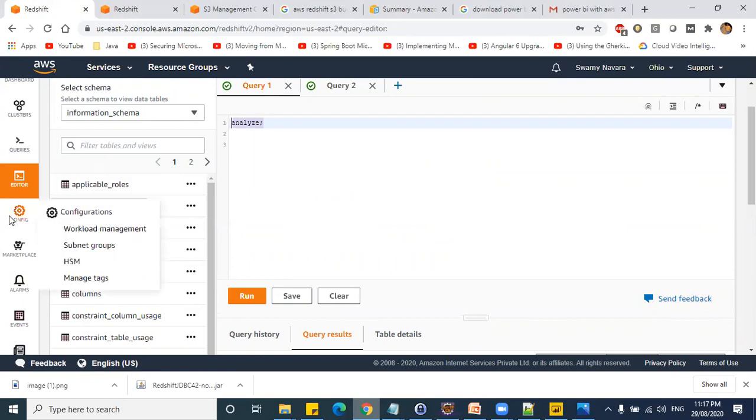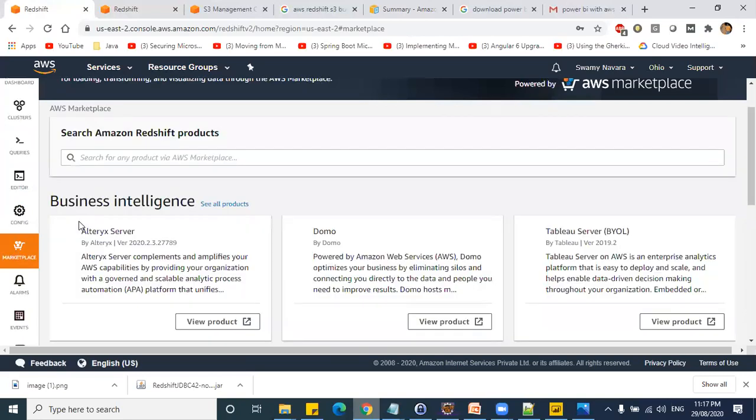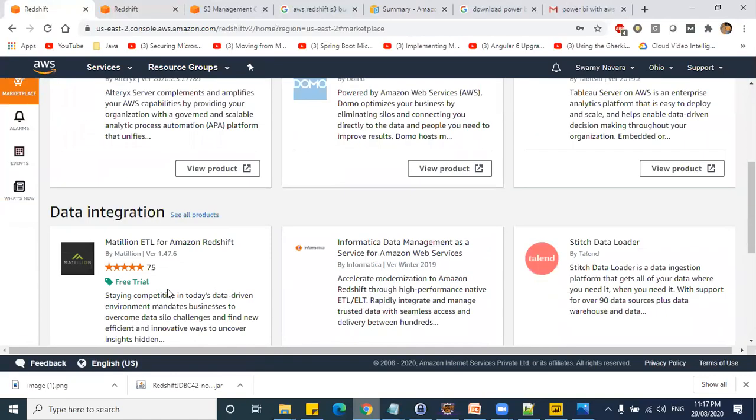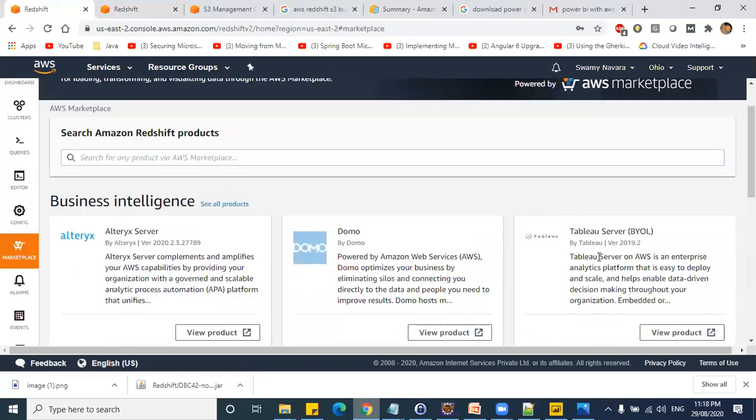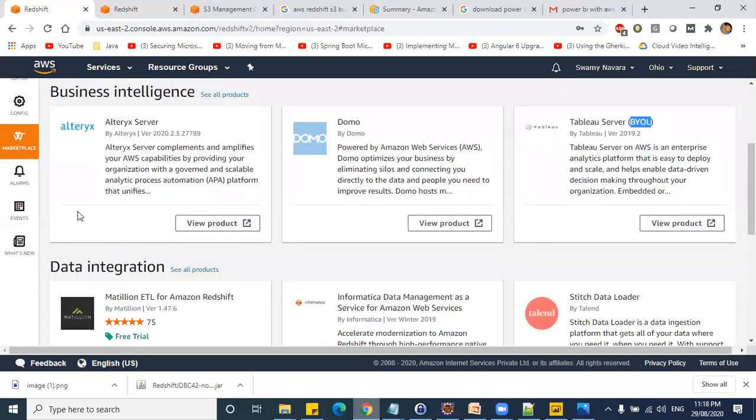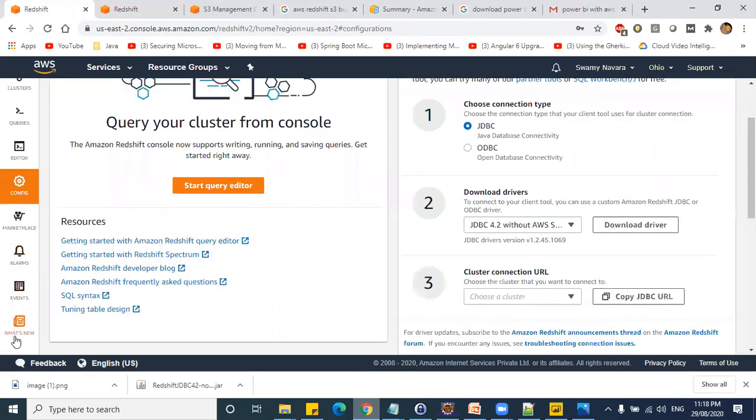And there are some other tools here. If you go to the marketplace, if you want to load the data, there is data integration, and some AWS data lakes you can also integrate here, like Glue, Sigma, and Tableau Server. You can bring your own license, as I told you yesterday for Oracle and all. For RDS, if you want Oracle, you can bring your own. Similarly here, if you want to analyze this data warehouse with Tableau Server, you can bring your own license and use it from here. And you can set alarms and events. These we have already covered in CloudWatch.